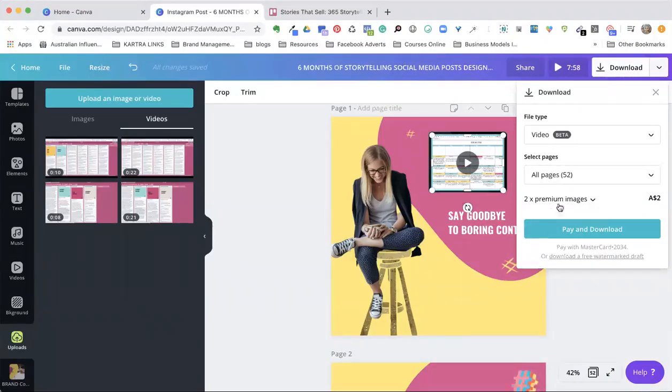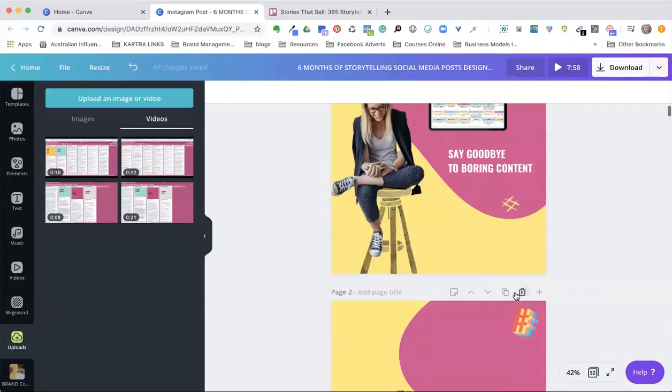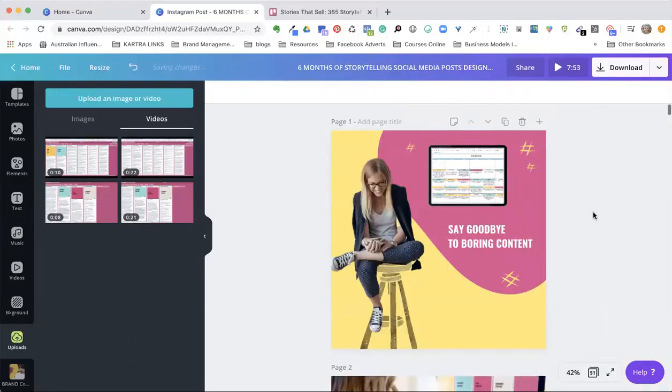It's saying I've got 2 premium images in here. If you ever use premium images, it charges you for them. I don't actually. I think if I delete that, they'll be gone. And then you simply download that as a video file. Then when you go into Facebook and you're making your ad, and you click on add media, it asks you if you want to add video or add an image. And it is as simple as that.